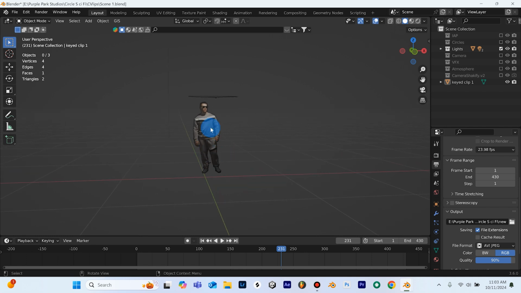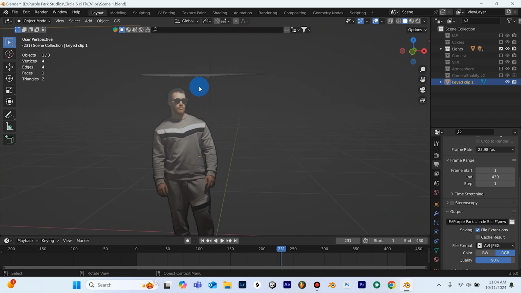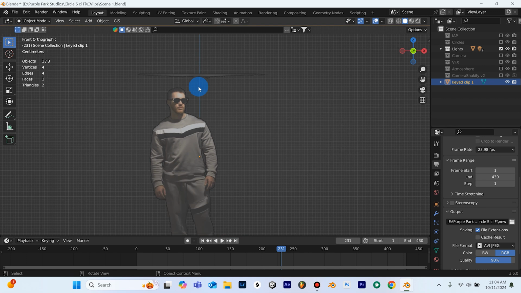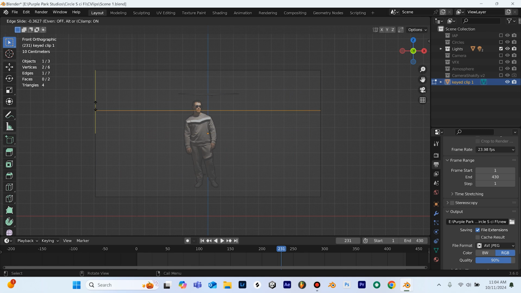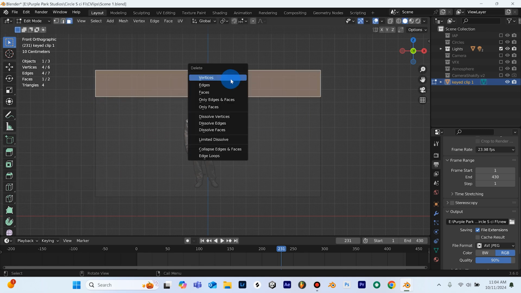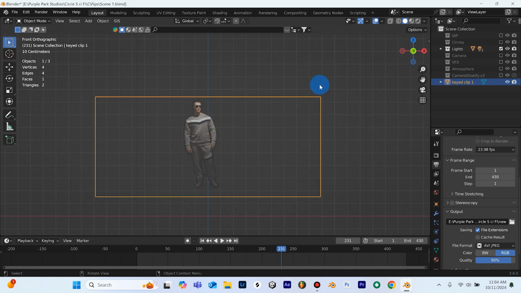So we need to get this images as planes to be the proper scale of an average human. So before I do that, you can see there's this nasty line up here, and that's because when I was keying out my footage, I missed the top of the mask. So there's a section here of the green screen that didn't get keyed out. So I can fix this by tapping into edit mode and just adding a loop cut up here and then hitting 3 for face mode and then X and delete the faces. And now that's gone.